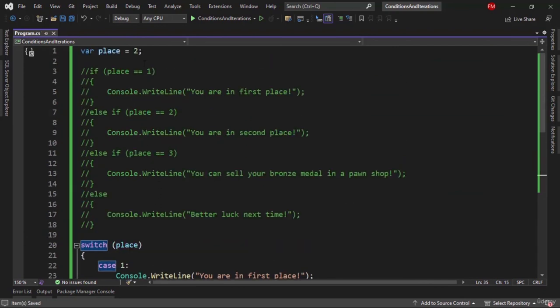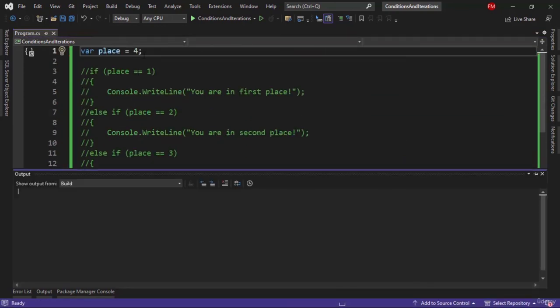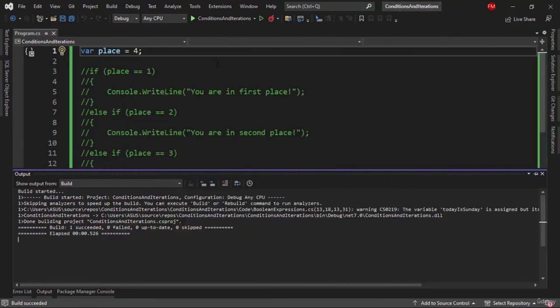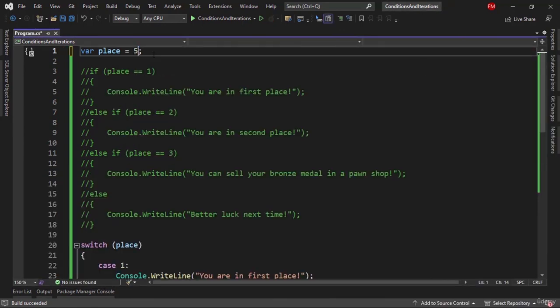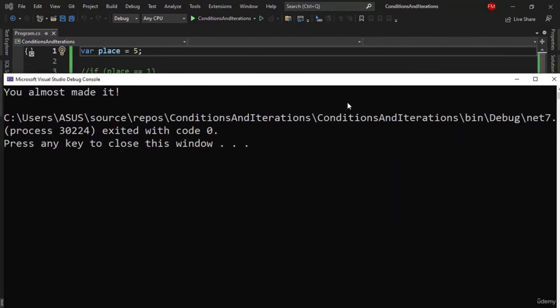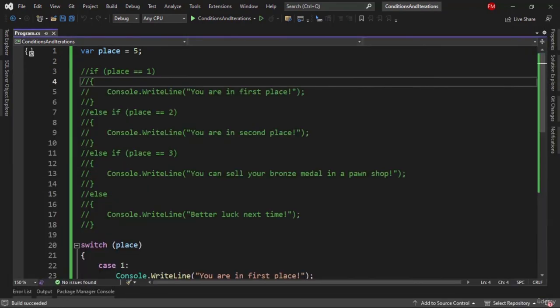We can check that right away. Let's put here 4, and we're going to see that we have you almost made it. And also, if I put here a 5, then we're going to see that indeed we have again the same message, you almost made it.